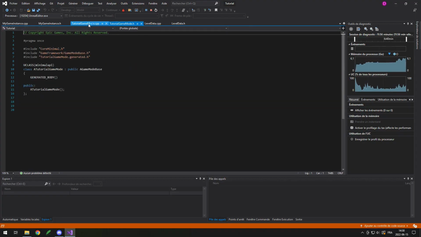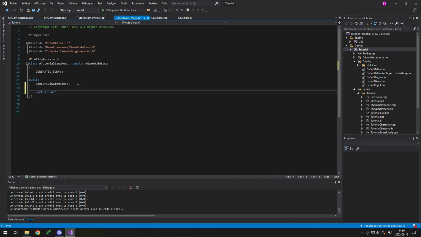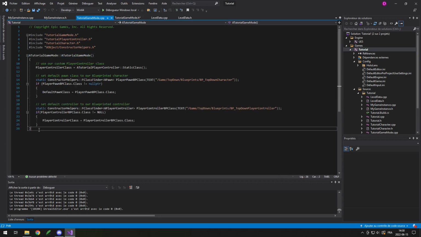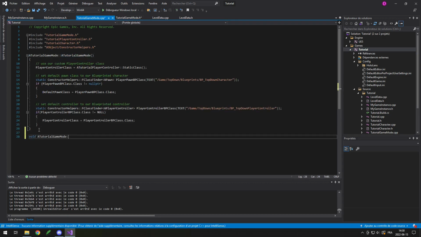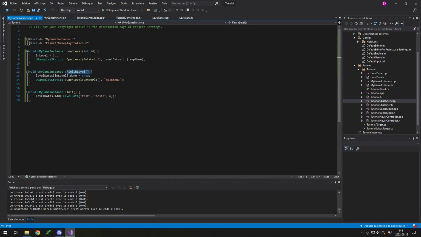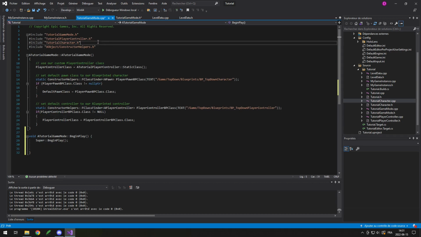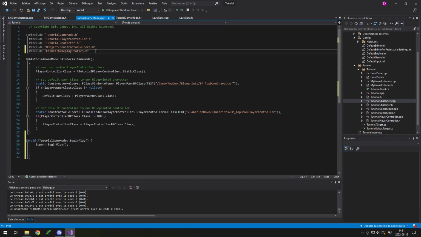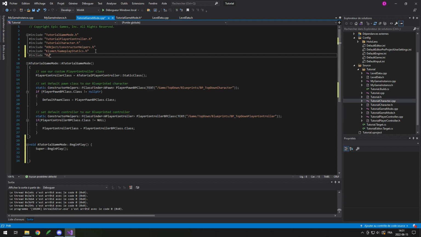So if we go into our game mode, we can write virtual void begin play override, and then in our C++ we can simply put void begin play like this, and in our begin play we have to call super begin play like this, and then we will do the same include as in the game instance. So Kismet gameplay statics, we can simply include this right here, and we also need to include our myGameInstance.h.